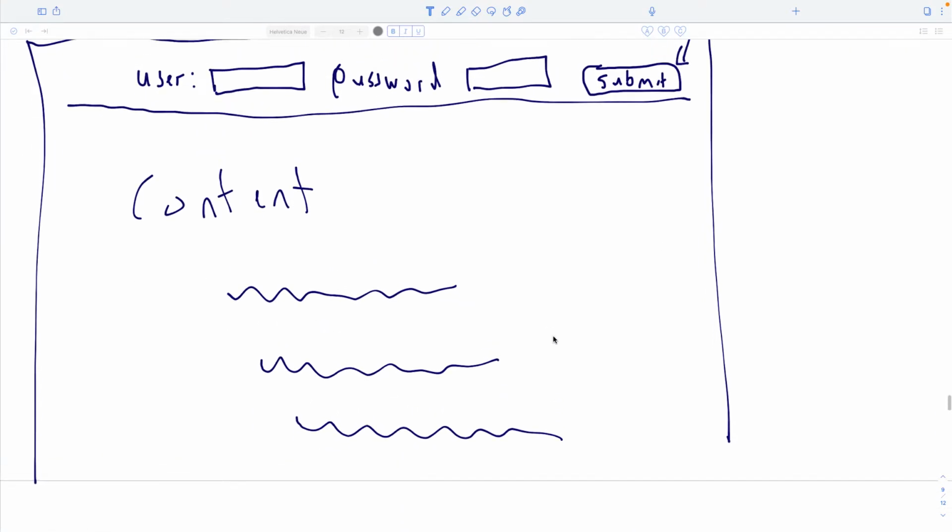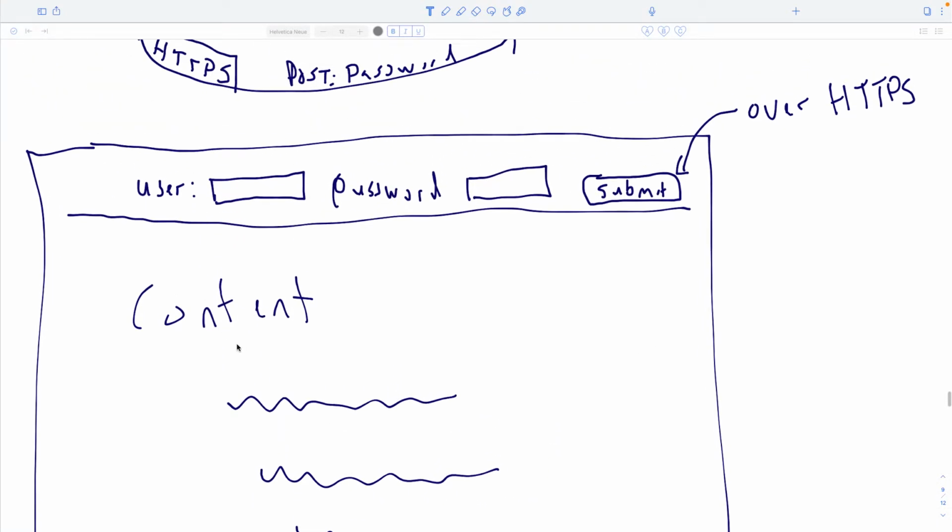So this is sort of, I guess, what the website would look like. So you have a bunch of content. You have a place to put your user, your password. You press submit. It is wired to go over HTTPS, but you don't really know it. There's no indicator to the user. What if there was a lock beside the word submit here to show that this is secure?